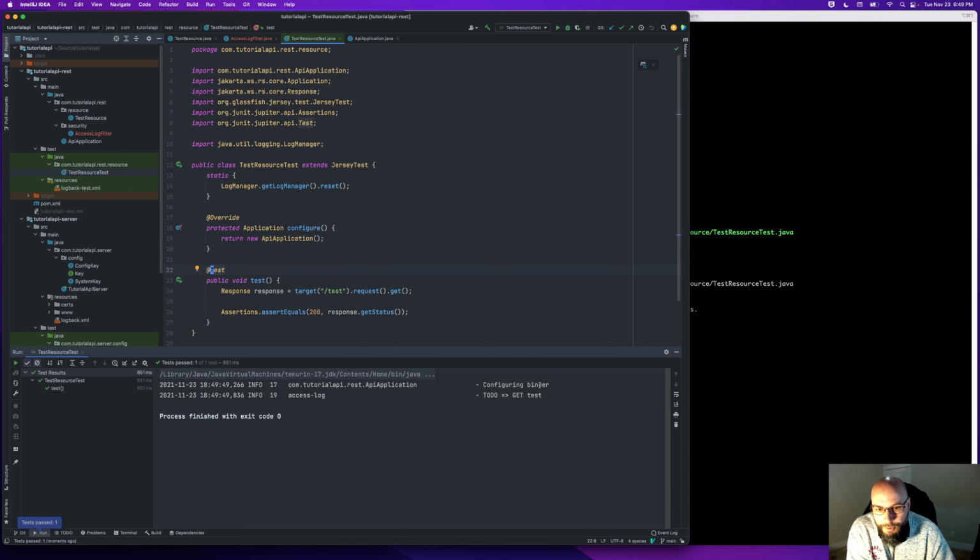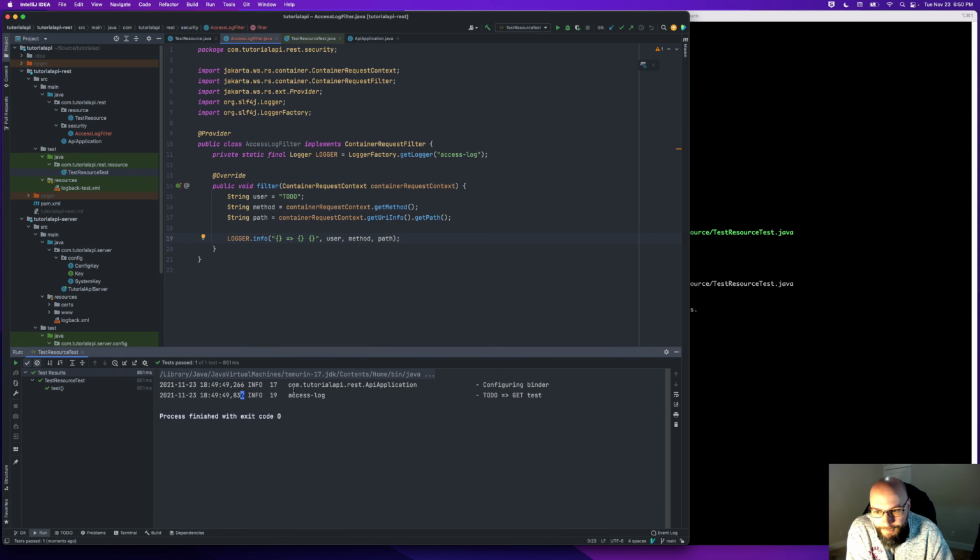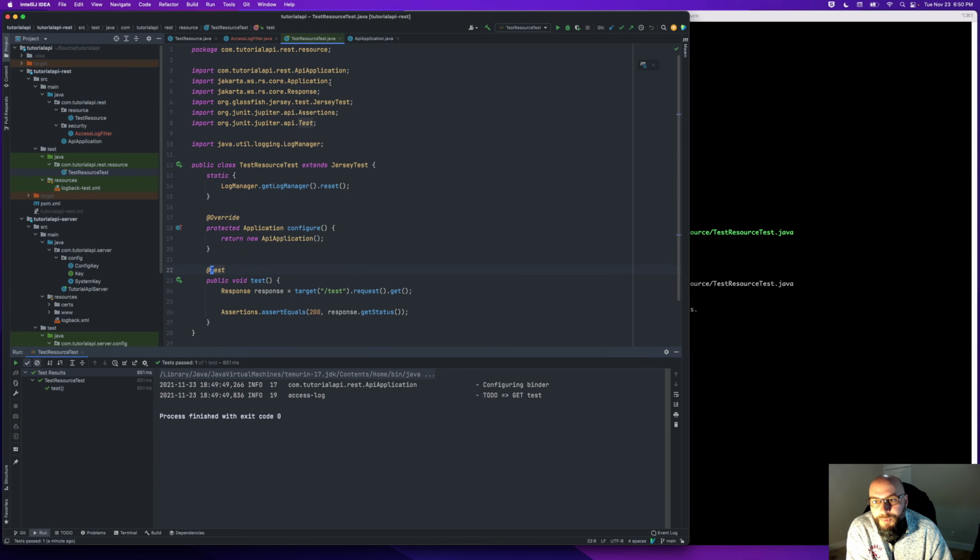Okay, perfect. So we get this configuring binder log from our API application class, right? That's this one here. We are going to eventually do dependency injection using this binder, but we're not doing that yet. And then after that, we get access log, which is our access log filter, and we get our fake username, and then we get test, which is exactly the endpoint that we hit up here in our test resource. We hit the test endpoint.